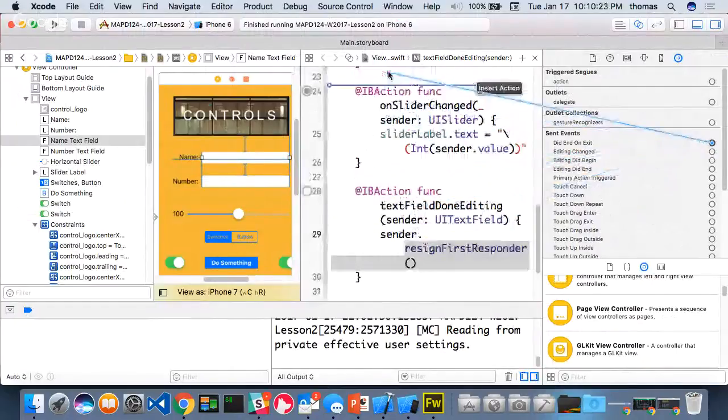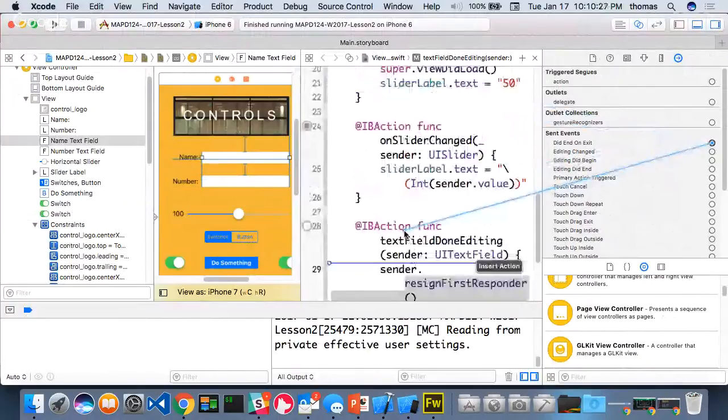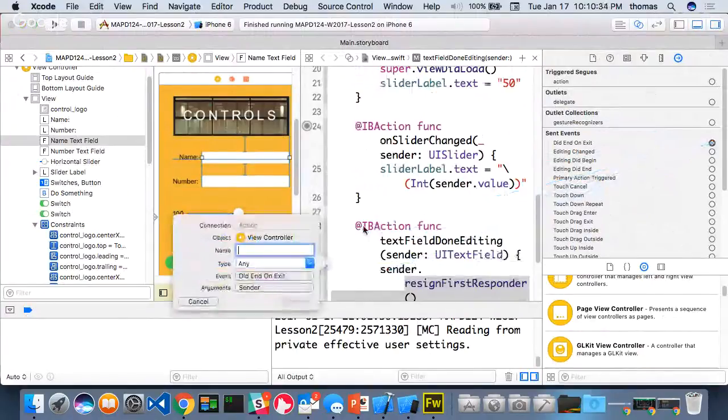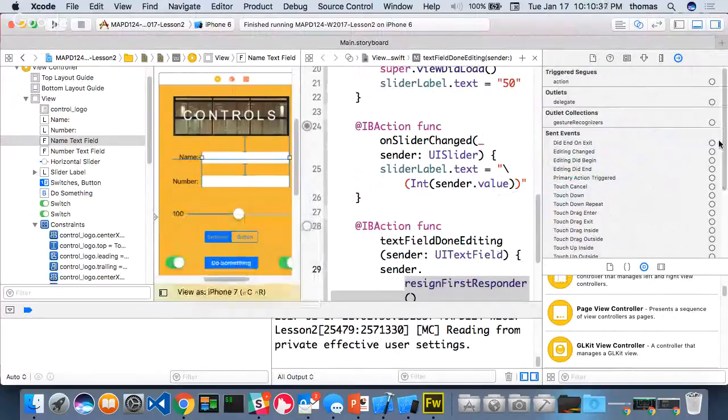Kind of drag and drop this did end on exit, right? How come it's not working? How come I can't just do this? Well, this is an action. Action right here. So I already got an IB action. How about if I did this? Can I connect it here? Is that something I can do? Or can I connect this? Something I can do? No. Anybody? What would you do differently?